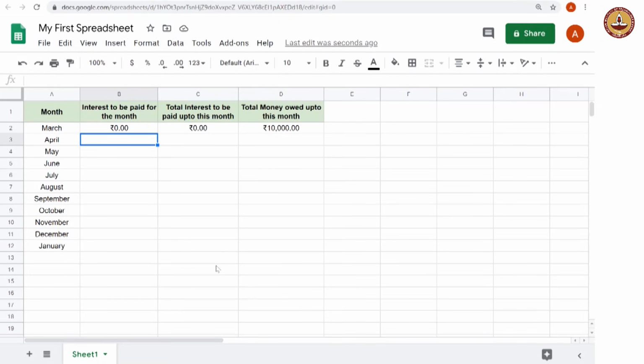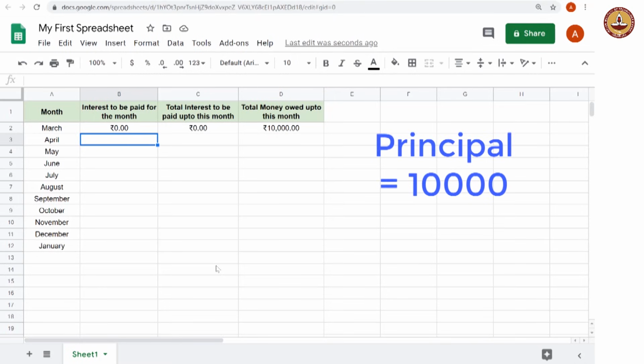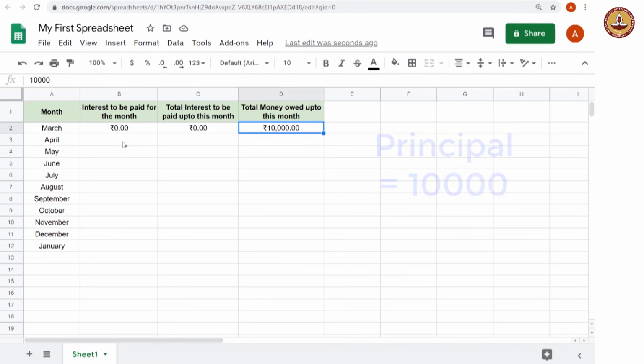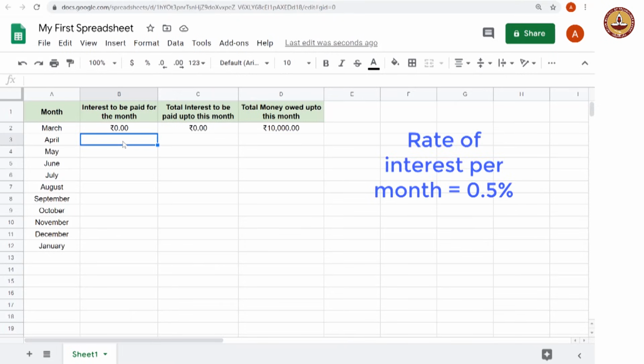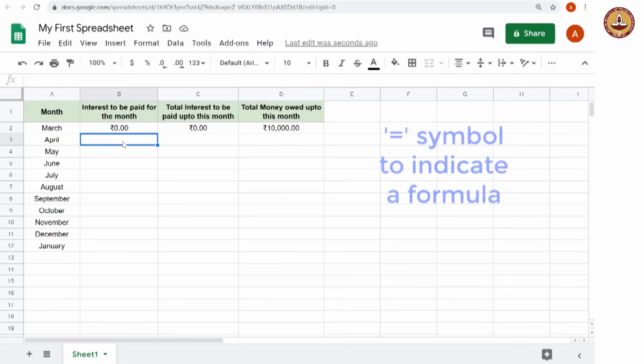Now for the next one, we should input the interest for the month of April. We know that the principal is 10,000 rupees and the rate of interest per month is 0.5%. If we did the calculation, you will get it to be 50 rupees, but let's make the spreadsheet software do the calculation. And for that, for making the spreadsheet software evaluate things, we go to the cell and we press the is equal to symbol. This tells the spreadsheet software that whatever is there in the cell, the formula that you enter needs to be calculated.